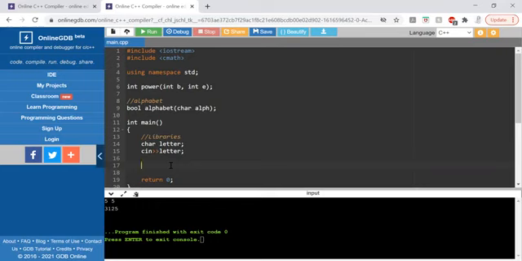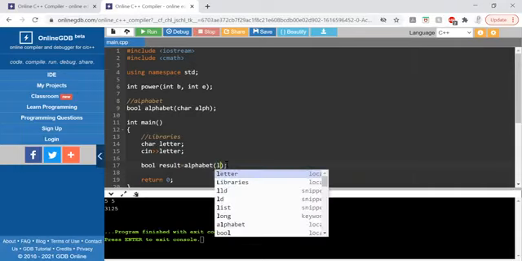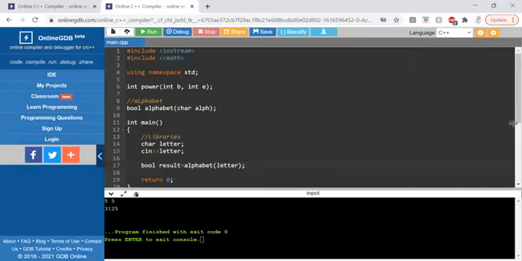Okay. Bool result equal to result, alphabet. Is it alpha? So what are we returning? A letter, sorry. Letter. Excellent. Yes. Awesome. Okay.